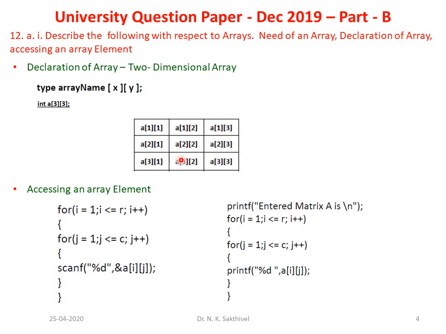Memory allocation will be created. A of 1, 1, A of 1, 2, A of 1, 3, then A of 2, 1, A of 2, 2, A of 2, 3, A of 3, 1, A of 3, 2, A of 3, 3. Like this, different memory allocations will be reserved to store our data in this matrix format. After that, this matrix data can be calculated depending upon the required formulae. So this is a small introduction to two-dimensional arrays.